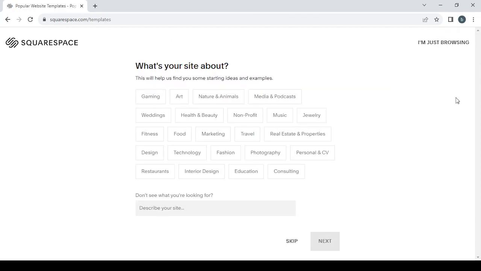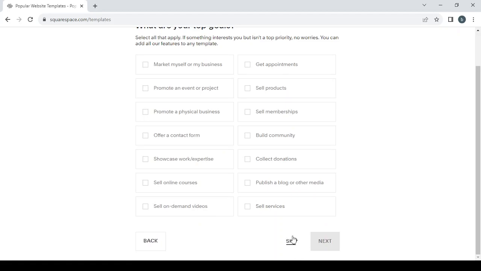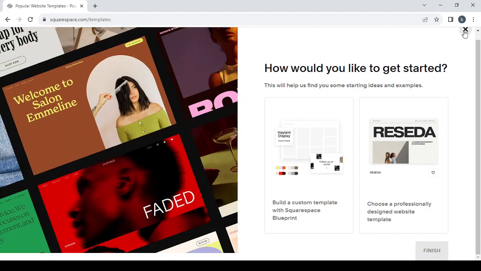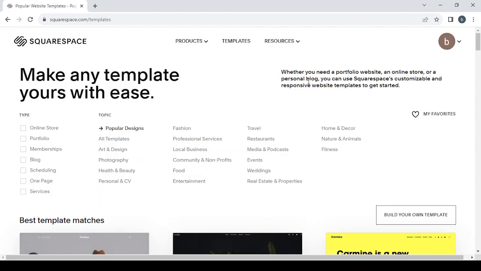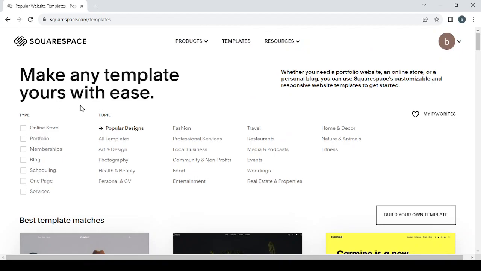But for me I love saving time, so I would just go with the templates that are pre-made. So let's answer these questions, or let's just skip them, and also let's skip these ones, and let's go straight to choosing a template. So here we can filter them by type or by topic. So you can filter by online store, portfolio, but let's leave that as it is.